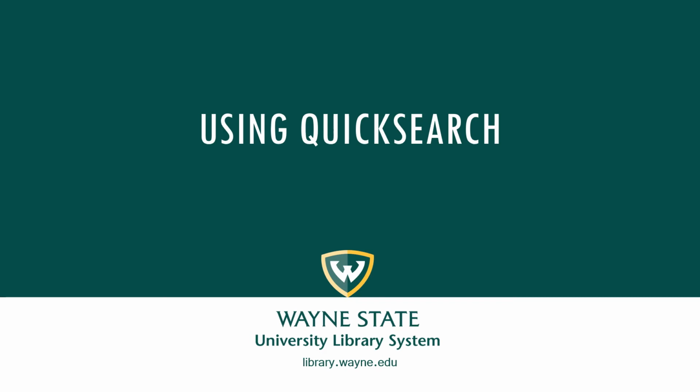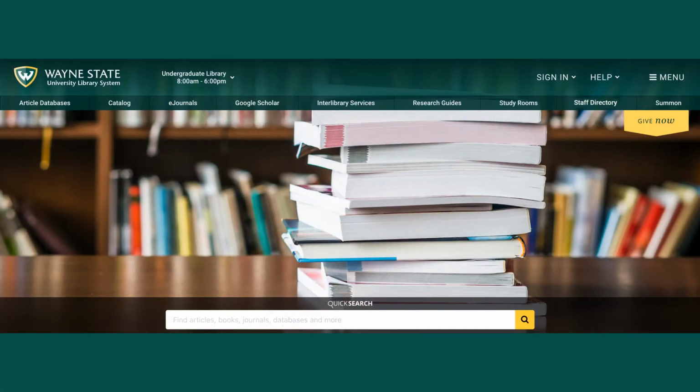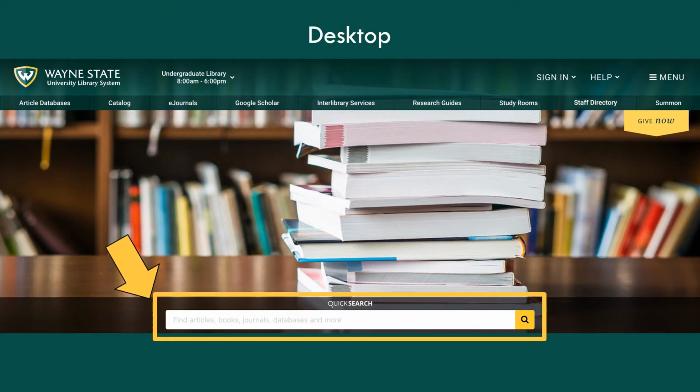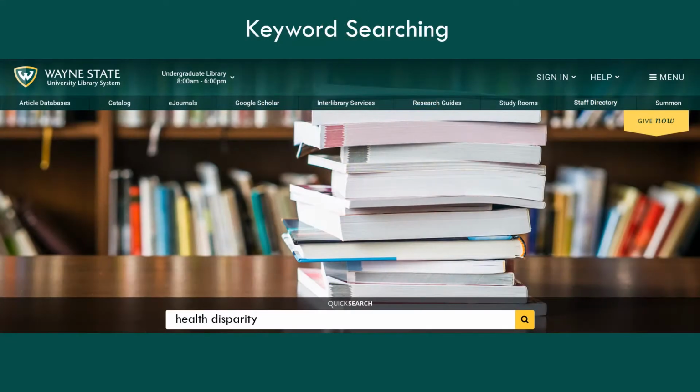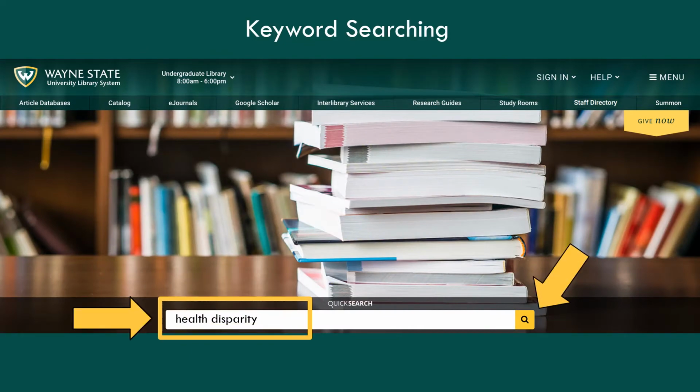This video will show you how to use QuickSearch at the Wayne State Library's website. Begin your search at the library homepage, library.wayne.edu. QuickSearch allows you to search anytime and anywhere from desktop or mobile. To start a search, simply type in keywords and select Search.